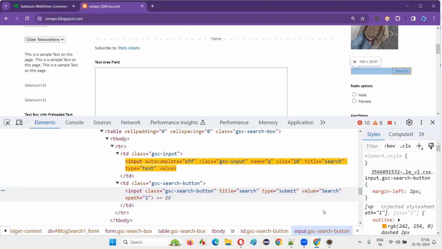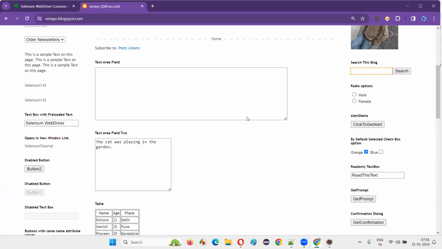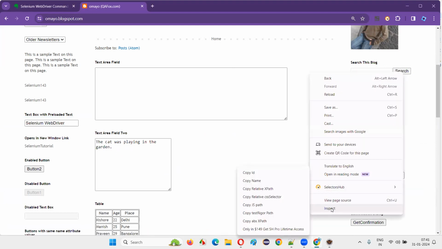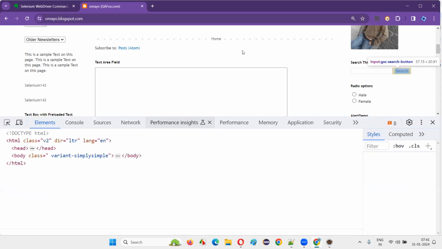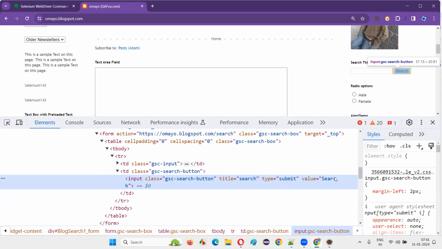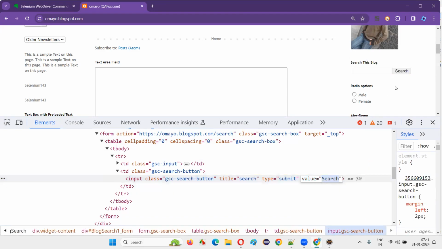I'll inspect this. This is the HTML code. Value attribute. You are right, value attribute. Right click, inspect the search button. And from the value attribute, we have to retrieve that value of this search label. You see, the search label is matching.